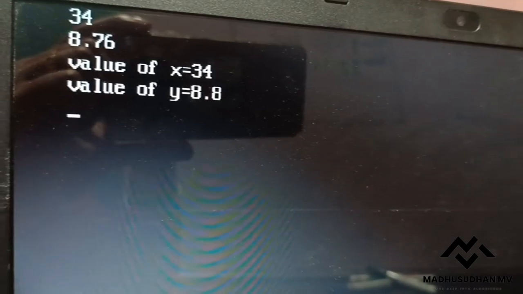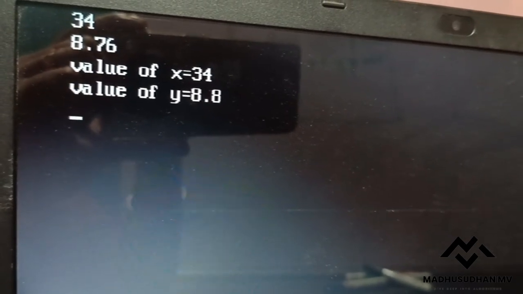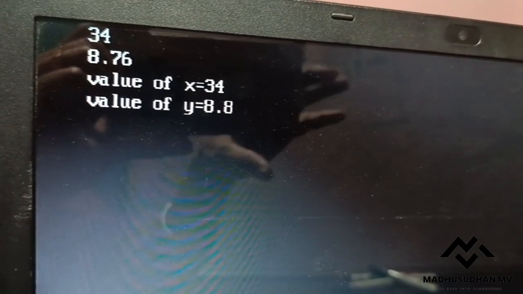Okay, this is how to read the value, how to print the value and how to print the message. So these things we discussed.